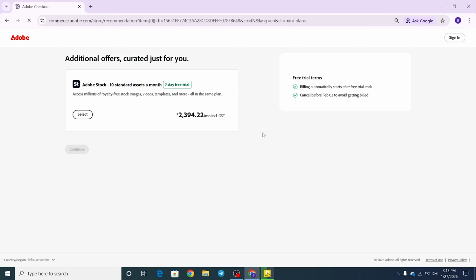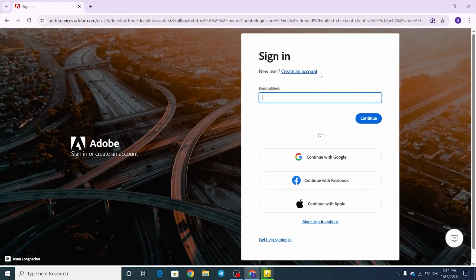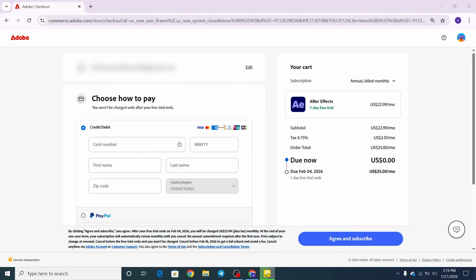Now, you'll need to create a secure Adobe ID or sign in with Google or Apple. To verify you are a real person and authorize the download, they will ask for a payment method. Don't worry, you are not being charged right now. You will see the total is $0.